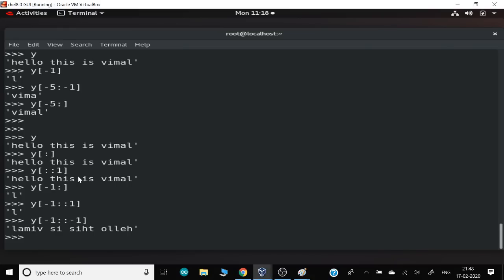Even though we might not want to use this concept, and we don't require to reverse the string, I'm just trying to tell you that if you have some basic idea of how the slicing operator works, you can create this kind of scenario. Okay, so this is very basic about the string.